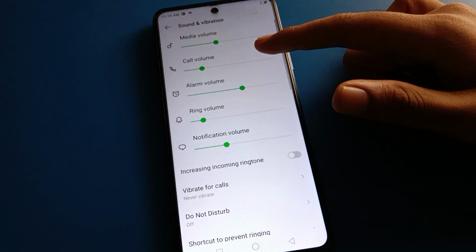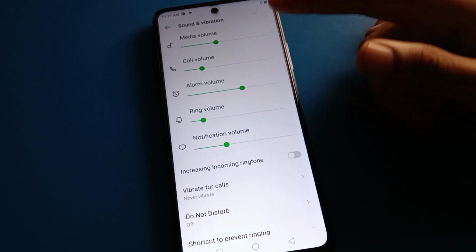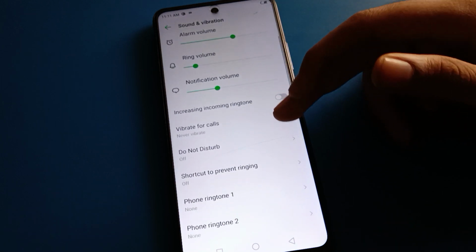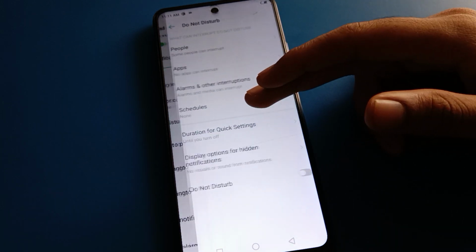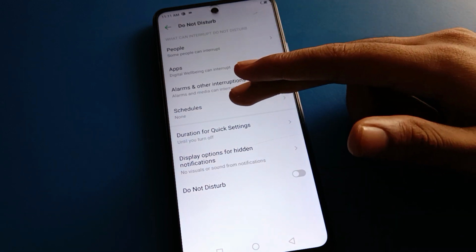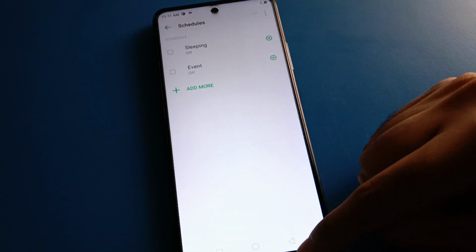After turning on sound and vibration setting, friends, you can adjust your device volume, media volume, alarm, ringtone, notification, and call volume. Friends, if you want to use do not disturb setting, you can turn on do not disturb from here and you can use it. And if you want to schedule your do not disturb time, you can schedule it from here.